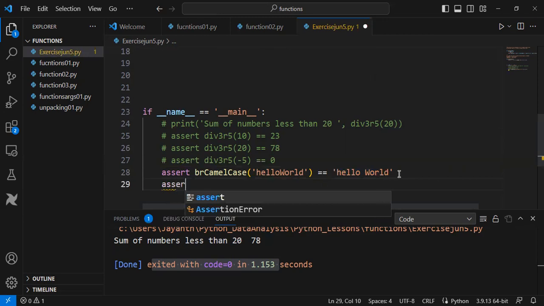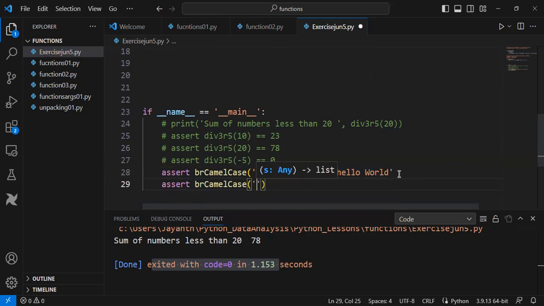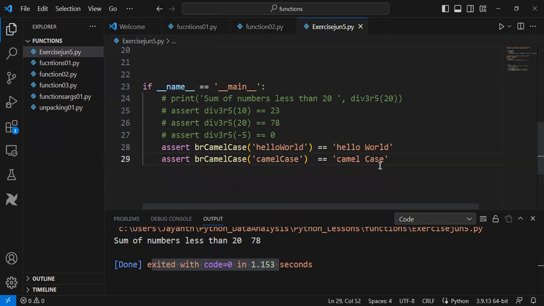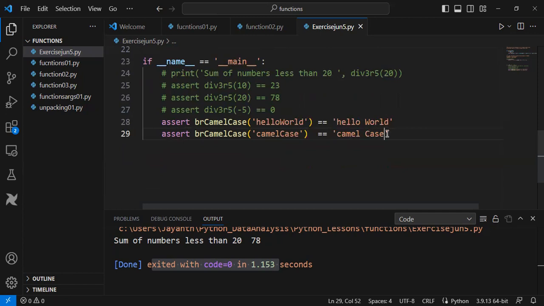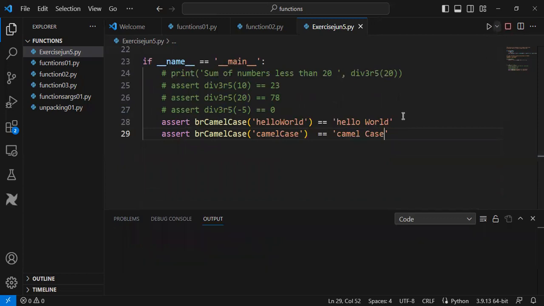Similarly, assert the camel case function and then what we want as the input. So I say camelCase, that is what I pass as the input, and then I equate it to the expected output that I want to get. So if we run the program now, the input is passed and the return statement should be what we are expecting. Then the assert statement should not throw any error. Fine, so let's try to run this.